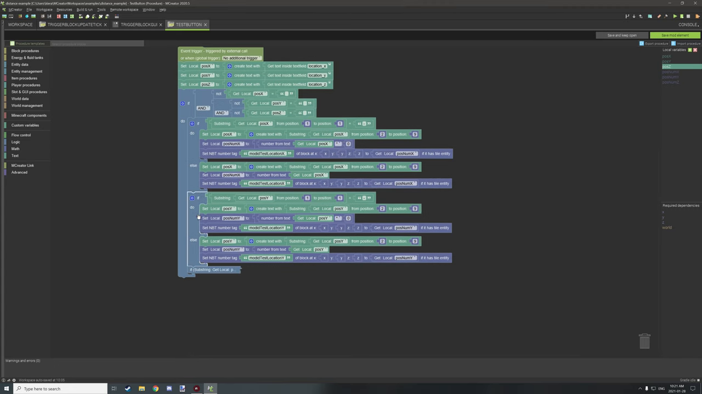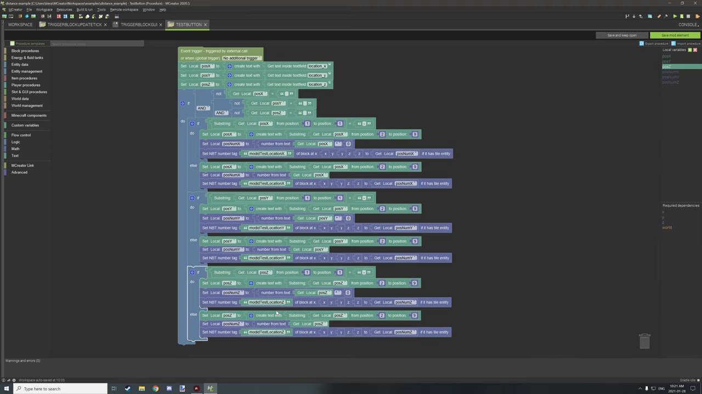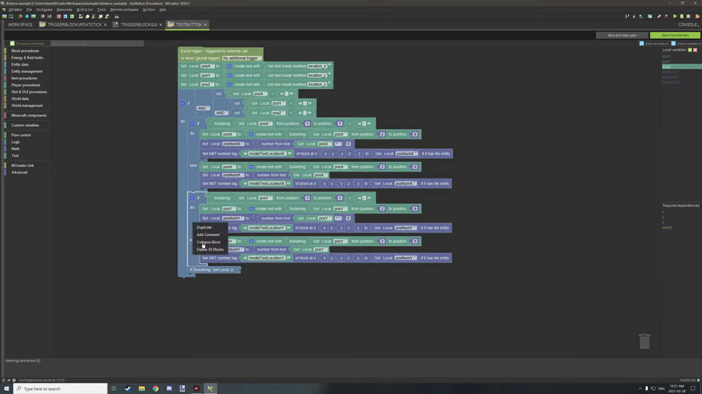I'll explain how this all works again. So again, this is the x coordinate basically testing if it's negative or positive. If it's negative or positive on y, and then we're also testing if it's negative or positive on z. So to create all this, I will just quickly break down how this all works.